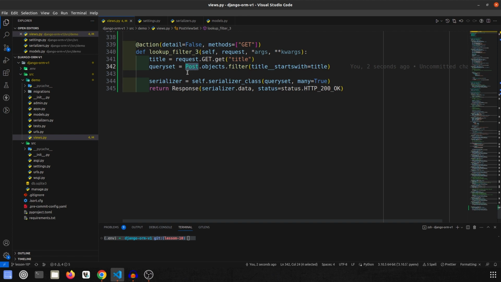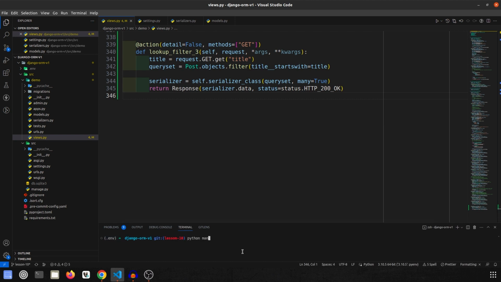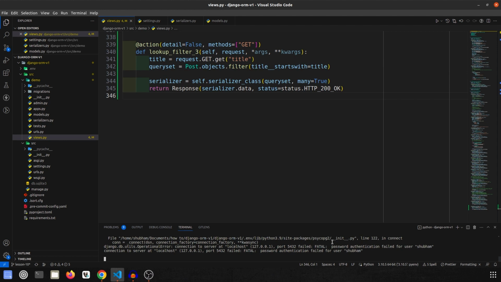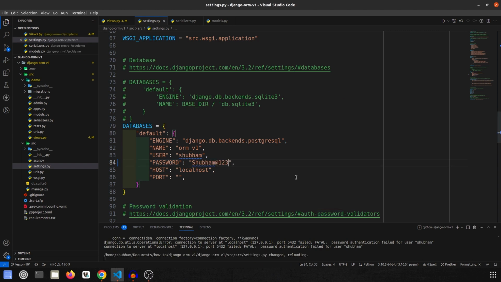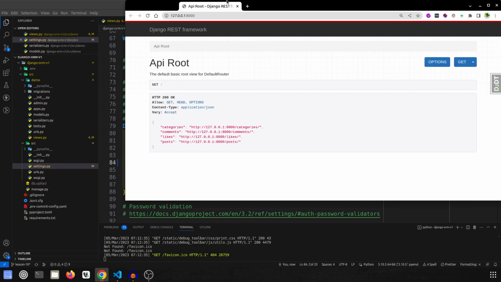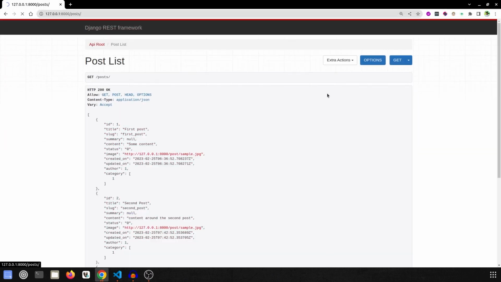So again, this is the main thing. The syntax is model name, that is Post.objects.filter, whichever field you want. I want the title field over here, separated by 2 underscores, and startswith equal to whatever the user provides. So we are going to save this and run it with python manage.py runserver. My DB credentials are wrong, so I'm going to fix that. Let me go to settings and make sure to put your credentials instead of mine. Save.